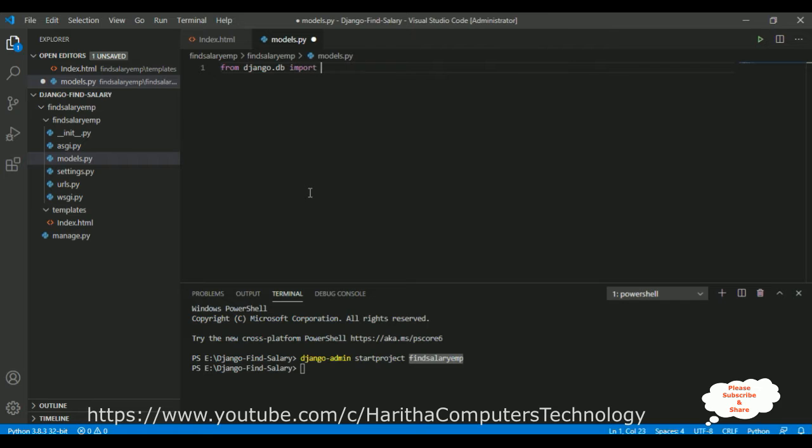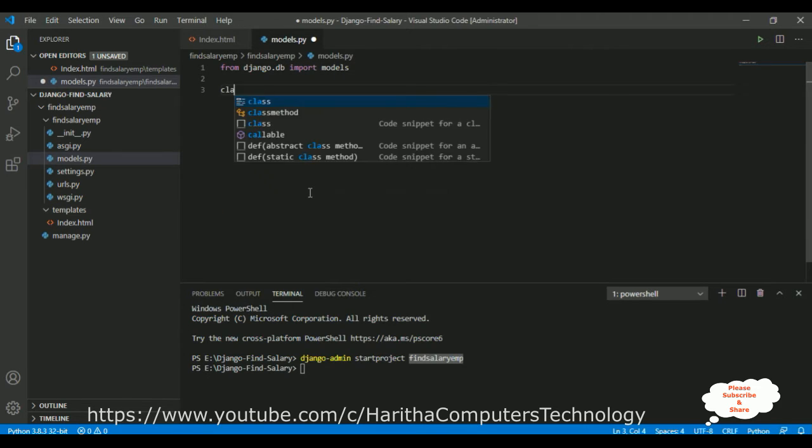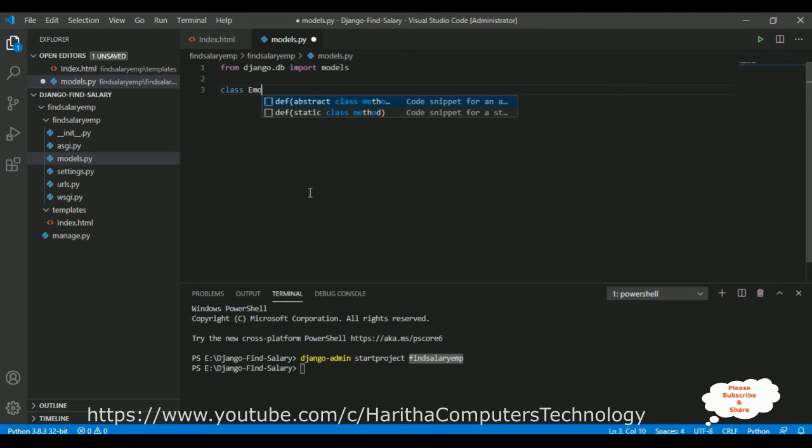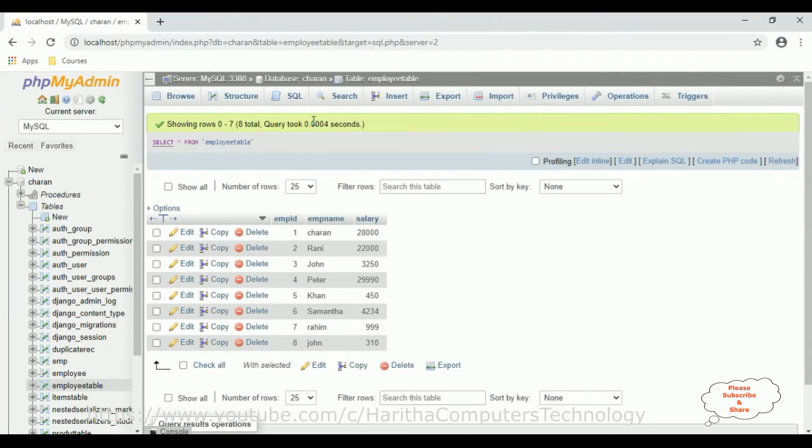django.db import models. After that, let's define a class called emp, models.Model colon. Now in this class I'm adding the properties. So let's switch over to the database. I'm creating the properties for this employee table, so I require 3 properties.